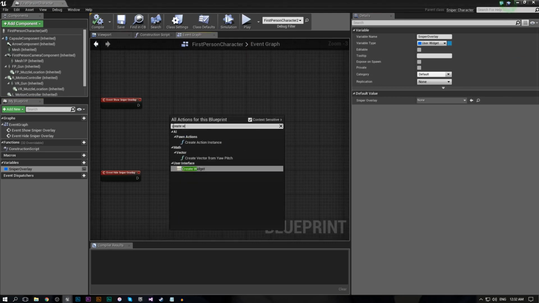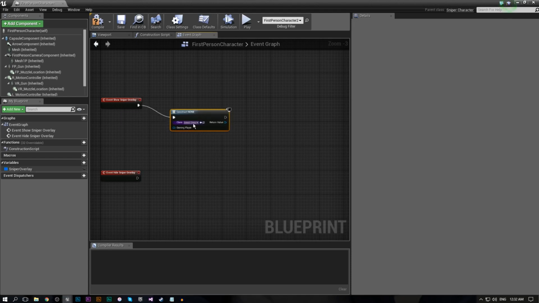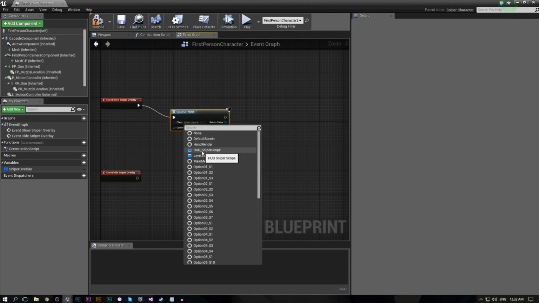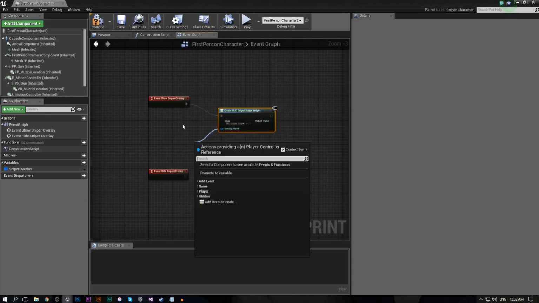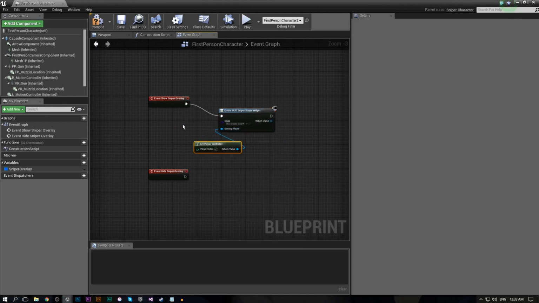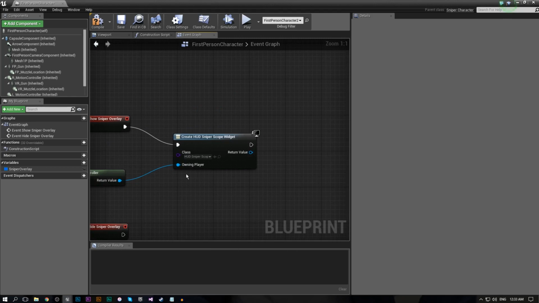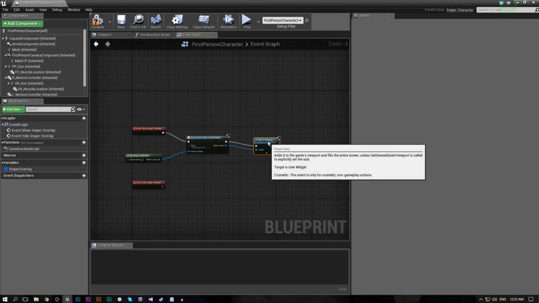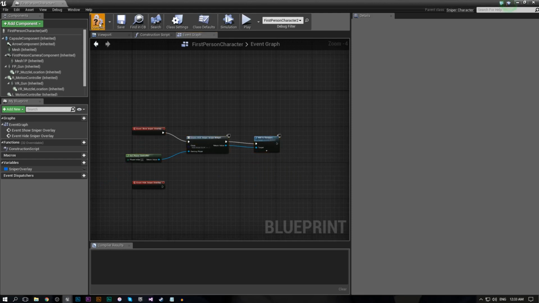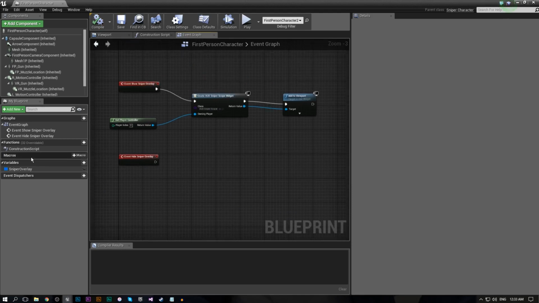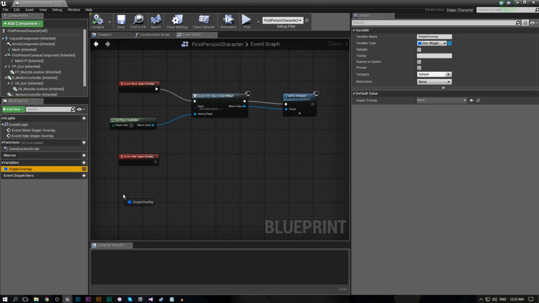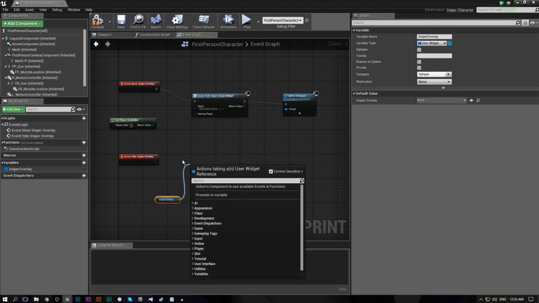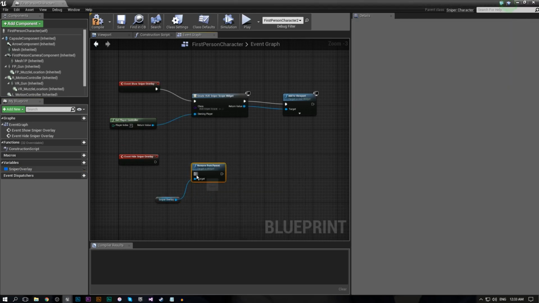Right click and type create widget, connect this up, and we want to create the sniper scope HUD. You can drag out from owning player and type in get player controller, and that's just a way of getting the player controller, which you don't really have to do, but I'm just going to do it anyway. Finally, drag out from here and type add to viewport. At this point, the sniper screen will now be on our viewport. We need a way of hiding it, and that's very easy to do. Hold control, drag out our sniper overlay, and then type remove from parent. And that will remove the sniper overlay from the parent.